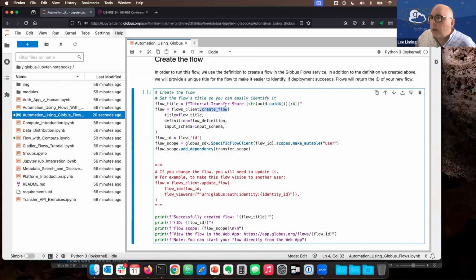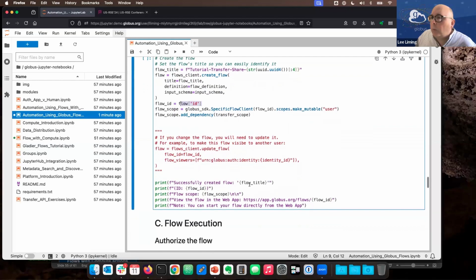I was wrong. We're not actually using our identity to create the random number. We're just randomizing a string of 4 random digits in it. Yeah, hexadecimal numbers. Anyway, this is what the flow title is going to be: tutorial-transfer-share, and then 4 random numbers. So we pass in the title, we pass in the flow definition, we pass in the flow schema, and then we get back this thing called flow, and it's an object, and it has in it an ID. That's the UUID that Globus will give it. And later on, we will print that down there.